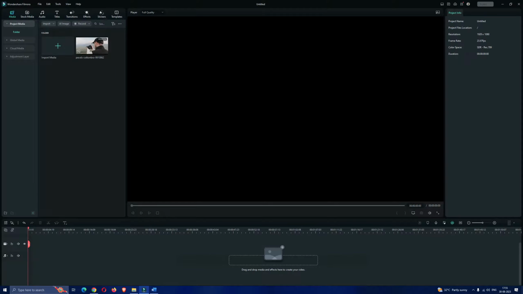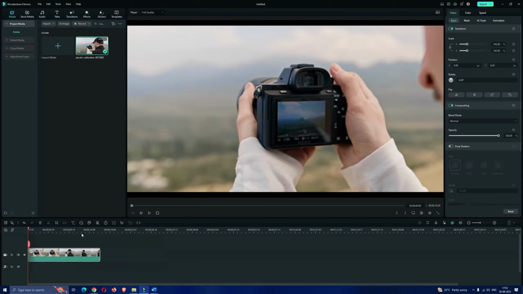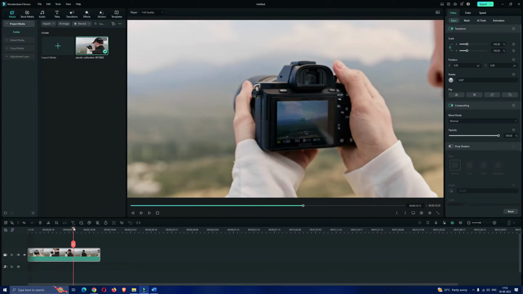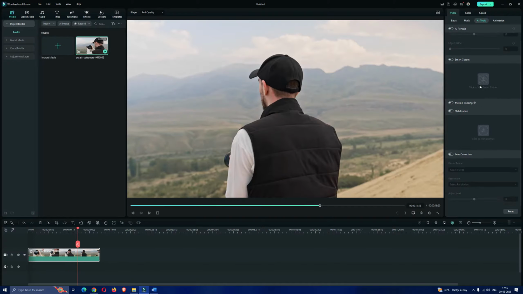So the first thing that you obviously have to do is to import the video and drag it to the timeline. Then click on the video and go to the AI tools section and then look for the smart cutout option. After you have found it, simply turn on the smart cutout option and click on this button below.